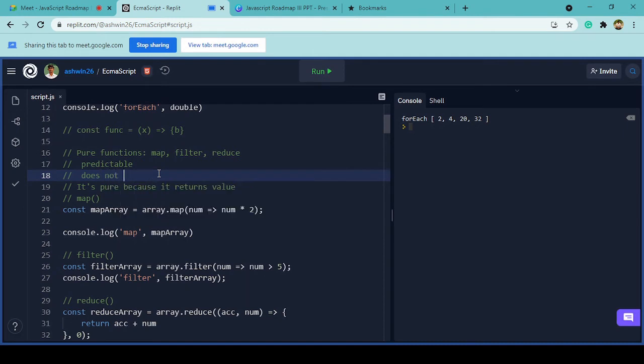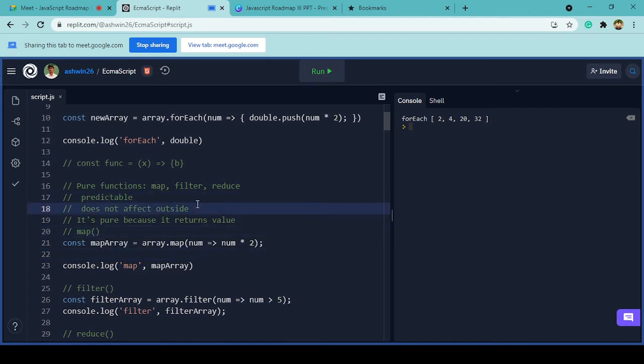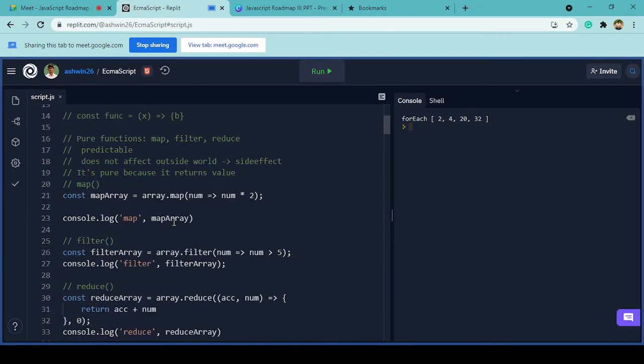Another feature of pure functions is that they do not affect the outside world. What I mean by outside world is, whenever I'm doing console.log outside the function itself, that is also known as a side effect. Whenever you try to console.log, or change the values of, let's say, an array. Here we are creating a new array, but if you are changing the value of the current array itself, that's a side effect, because we are changing whatever is present outside the world of this forEach function, or this new function that we have.